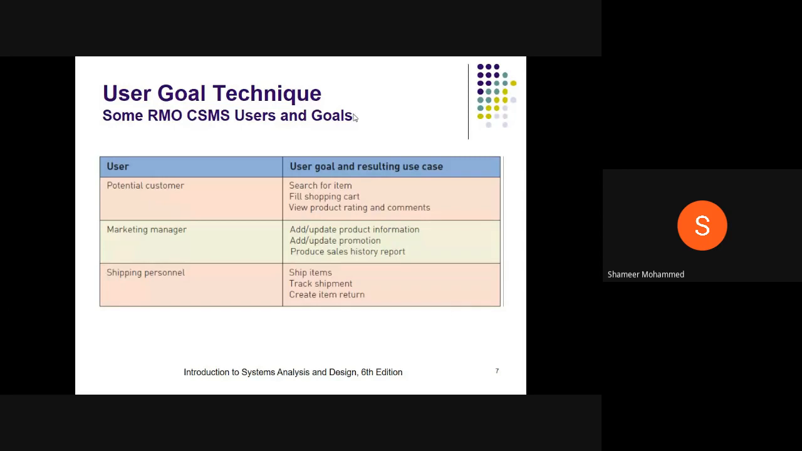So you have to define like this first of all. Before drawing the diagram, write the name here. Who is the potential user? Customer. Customer, what will he do? Search for the item, put it in the shopping cart, view the product ratings and comments. Manager, what will he do? Manager will add the items to the company database, update, add. He can take the report like that.